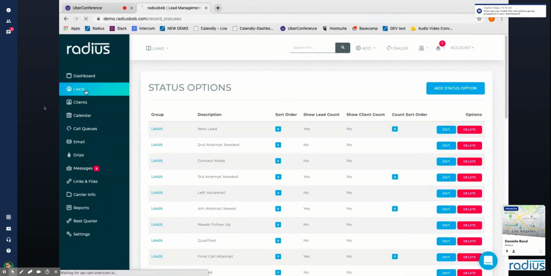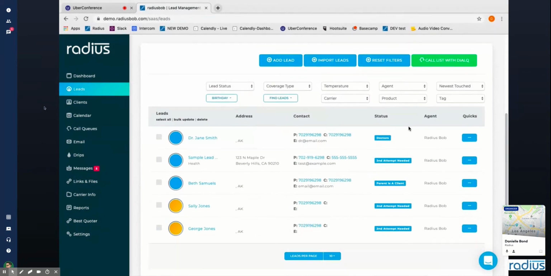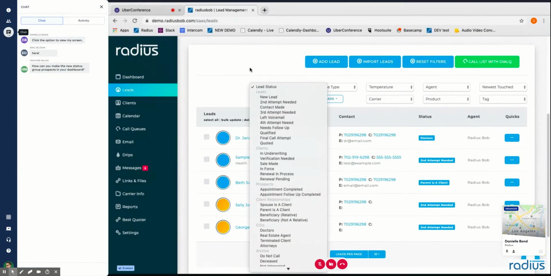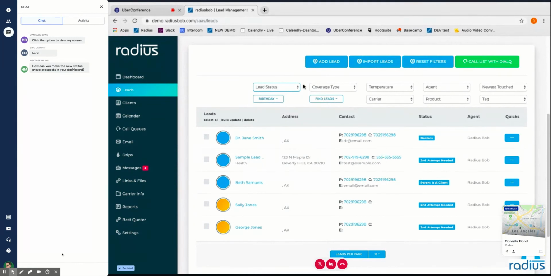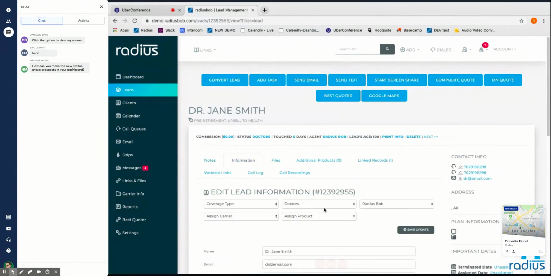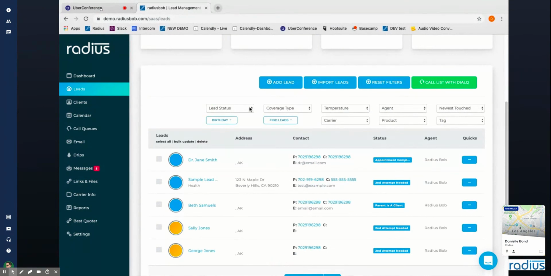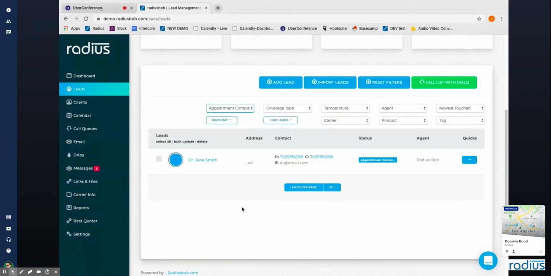And now when I go to leads or clients, I can use this lead status dropdown to search for all of my prospects in that grouping of that work process. So if I go into this person and I change her status to appointment completed, now when I go to that lead count, I see that I've got 1 prospect and I see that I've got 1 person that's in that appointment completed. I can also search for it using the filter here. So that way it'll filter her for me. So that's how to build out those statuses.